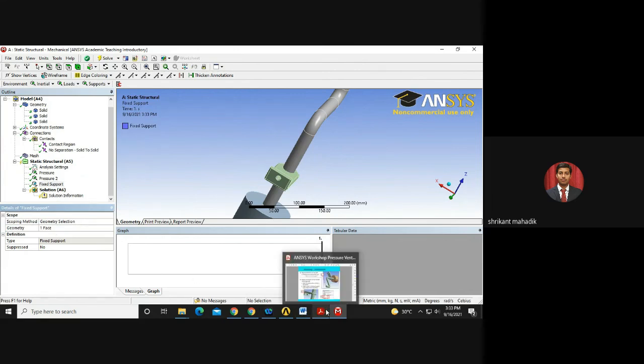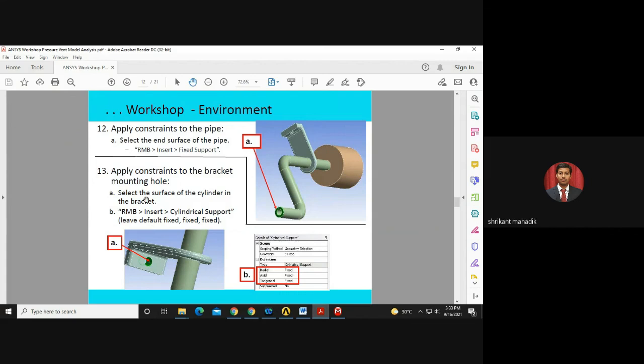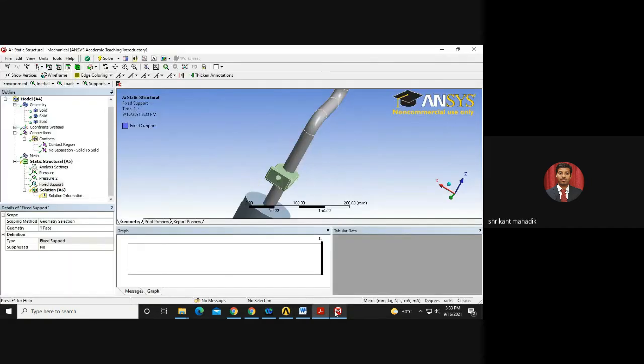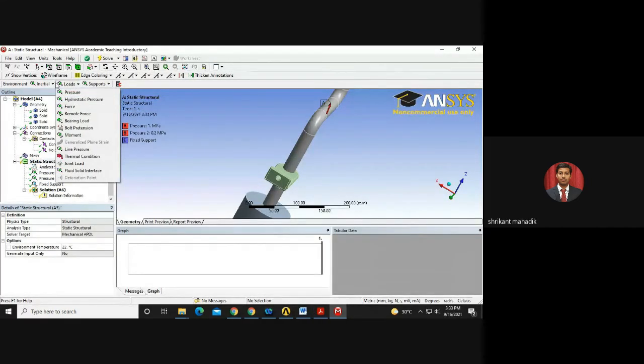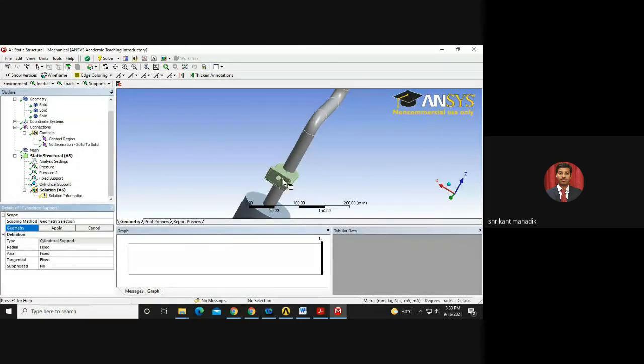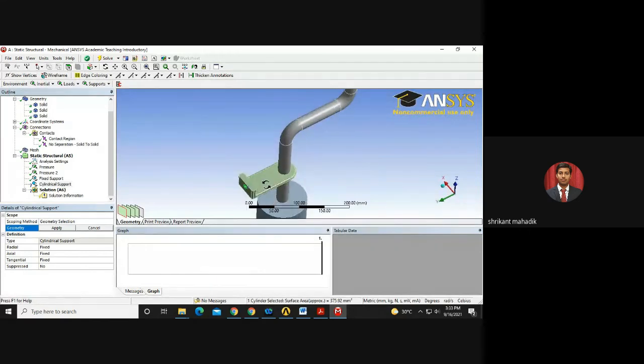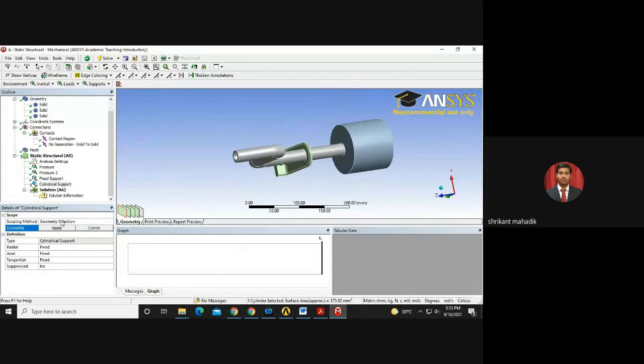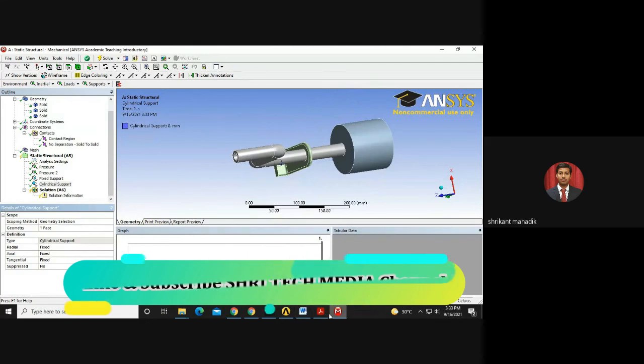Then after applying the fixed support to this, next is applying the constraints for this bracket, right? It is a cylindrical support, because the bolts are there inside this, so here we are getting a cylindrical support. So that's why we are applying a support here. It should be a cylindrical support, right? At this region you can see the bolt is there. So let's say apply.